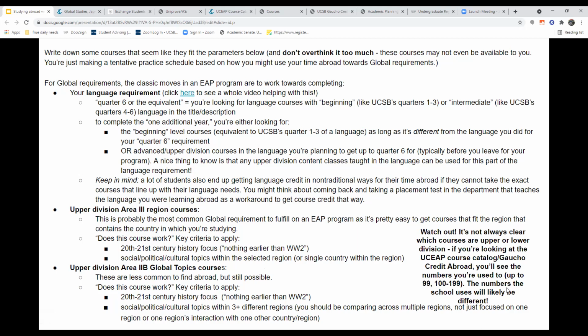And then again, watch out. It's not always clear which courses are upper or lower division credits. If you're looking at the UCEAP Course Catalog or Gaucho or Campus Credit Abroad, it'll be easy to find. But if you're looking mainly at the school, the actual university programs page, you may have to do some extra cross-referencing with either what's in the UCEAP course catalog or with one of the advisors in the UCSB EAP advising office, just to make sure that the classes you're picking are truly upper division and they're not designed for first or second year type students.